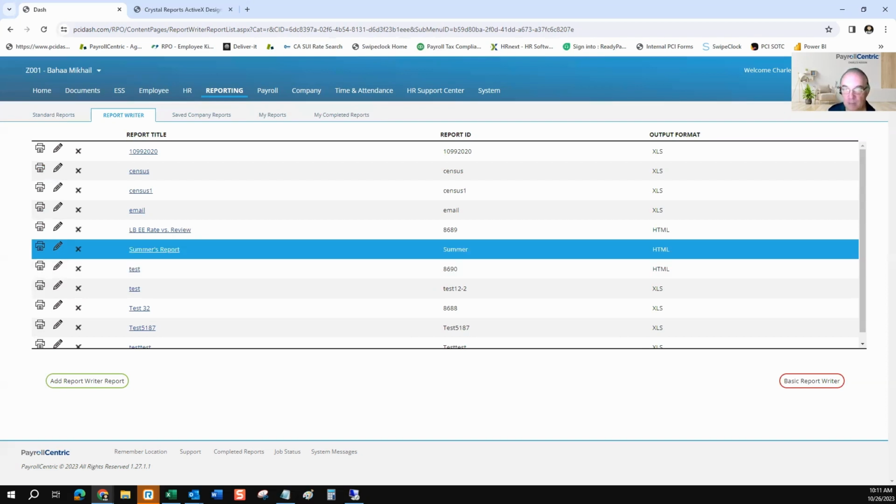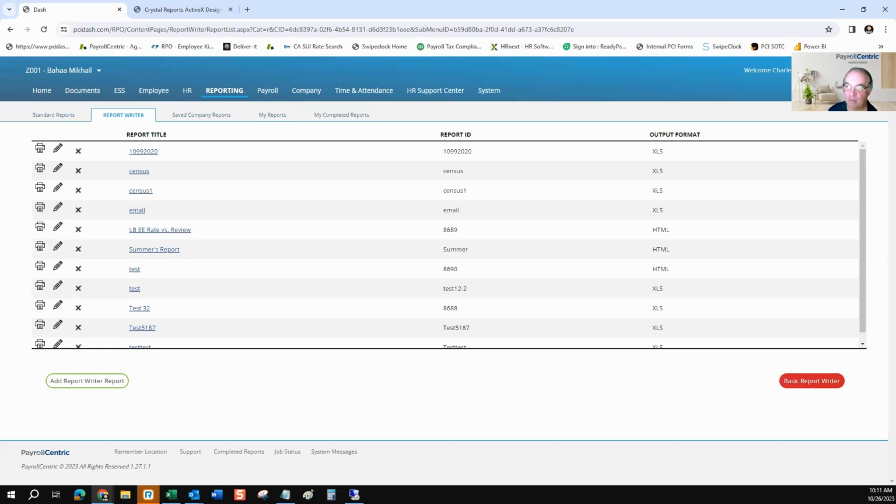There's the basic Report Writer, and there's the advanced. I'm sitting on the advanced Report Writer type, and I know this because over here it says basic Report Writer. That sounds kind of odd. Why is it saying basic when you're not in basic? Because it's saying what I would change it to if I click the button.